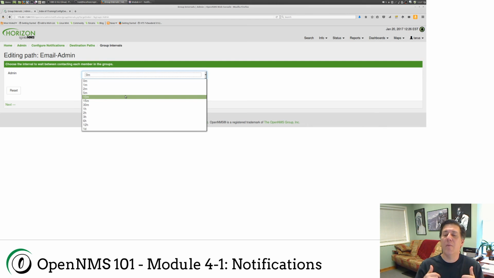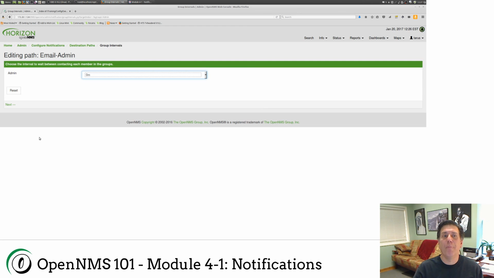If you remember from Module 2, when we assigned us to the group, you can order who's in the list in that group, and this is where that comes into play. So the first person in that list gets the notice, then the second, then the third, then the fourth, in that order. Setting it to 0 means that it will send it to everybody in the group at once.